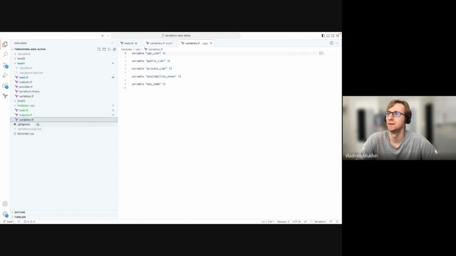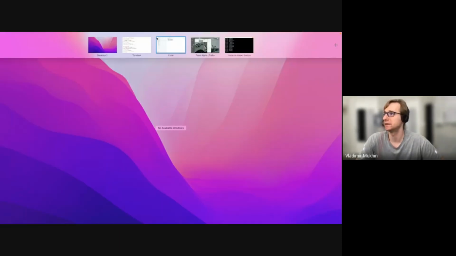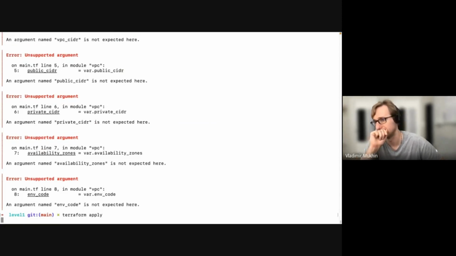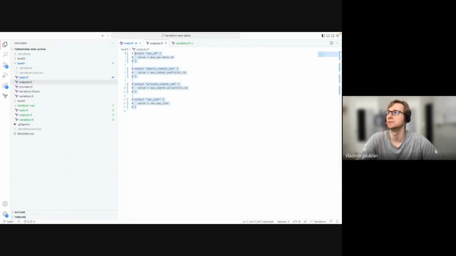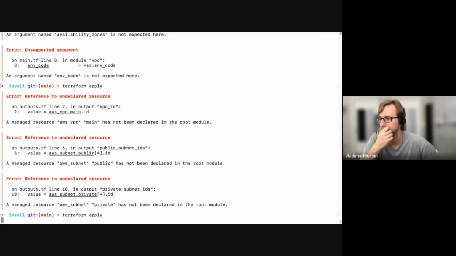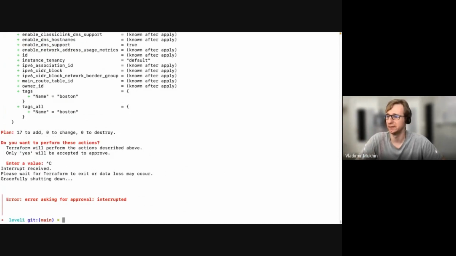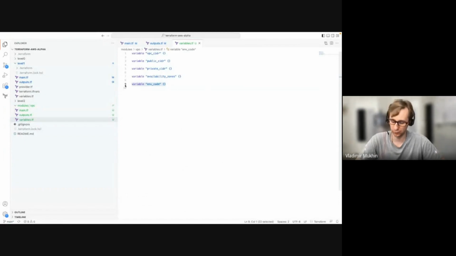Let me first copy this. Copy, paste. Now we have declared all the variables. They correspond to what we have in our module call. And let's run Terraform apply again, and it will work perfectly this time. Not quite perfect. A subnet and declare managed resource used. Yeah, let's fix outputs a little bit later. First, let's sort out variables. Now everything works fine, right? But let me demonstrate it once again. Let's say I remove or comment out env code and availability zones.